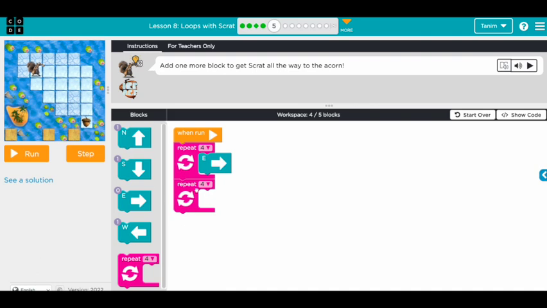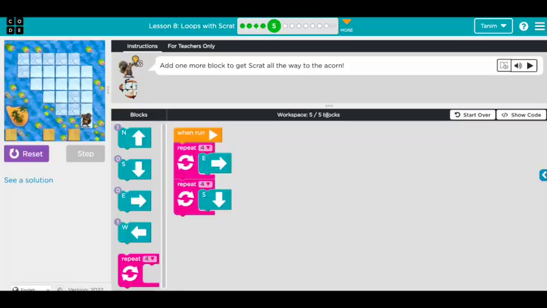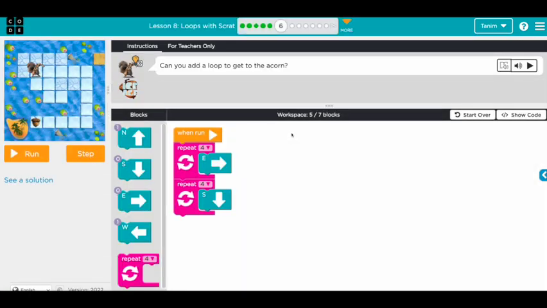So you already repeat here. 4 is here. We just need to figure out we need to go south. And that's 5 out of 5. Press run. Oh, it's finished. And then now we're going south. Awesome. Well done. Going to the next block. Next challenge. All right, so can you add a loop to get to the Akron?